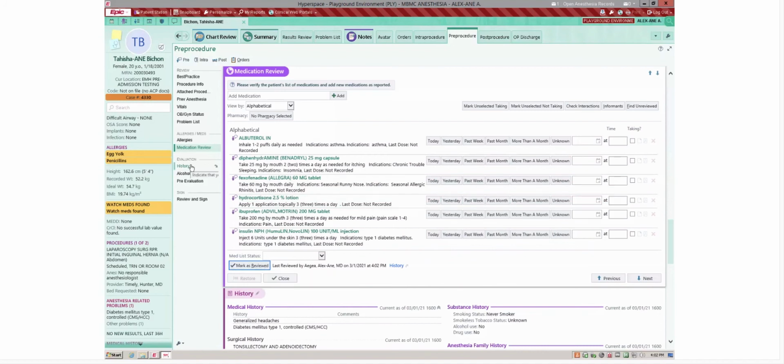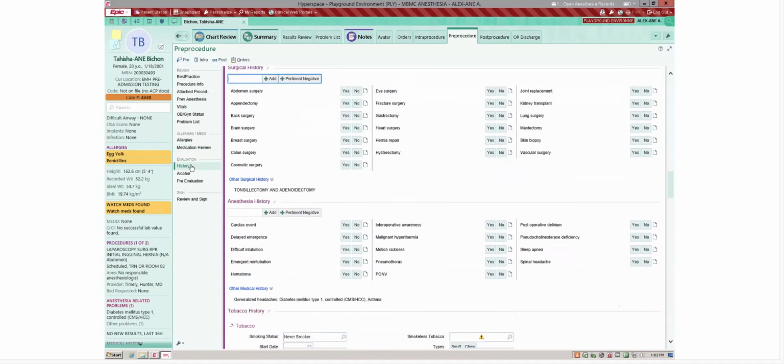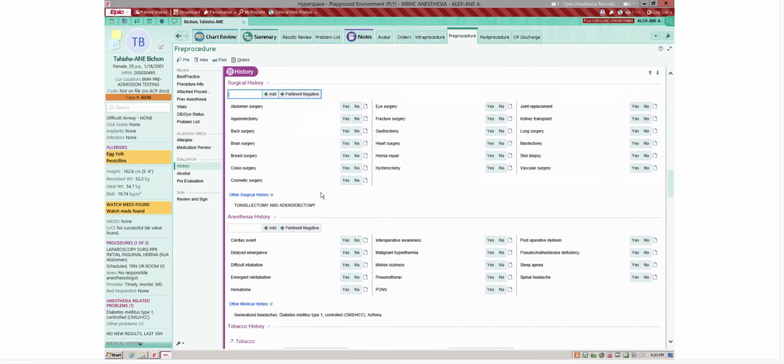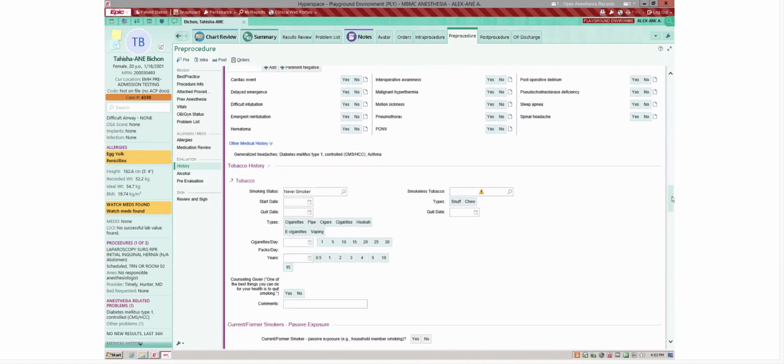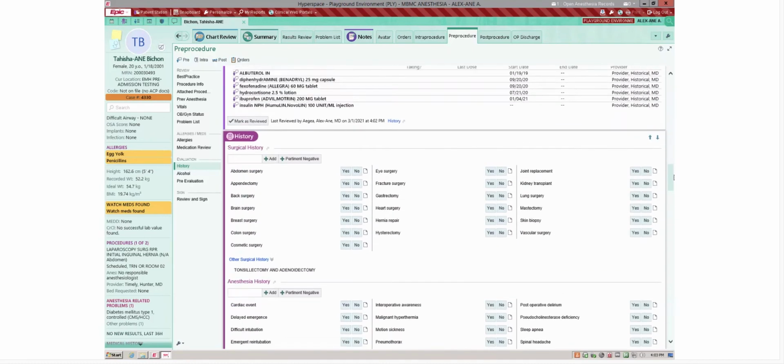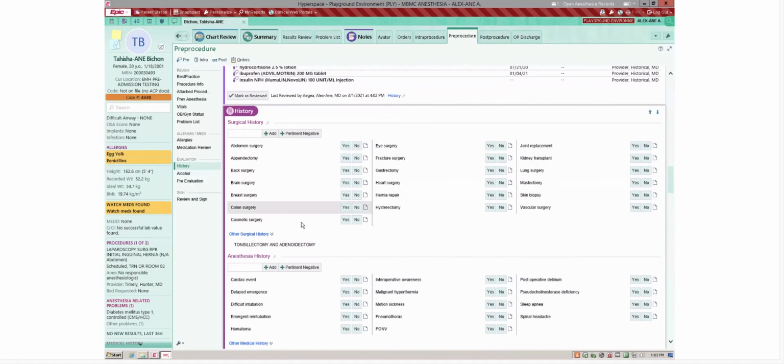The next one, history. It is showing not just any history, it's showing their surgical history and their anesthetic history. It also has their social and substance use history. So for example, all of their surgeries should be listed. Notice you don't have to put no to every little thing that you see here. It's chart by exception for most of Epic.